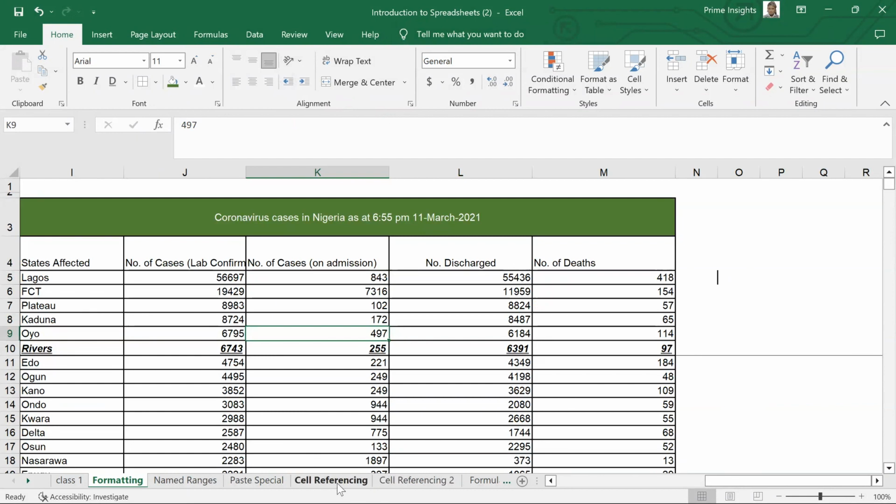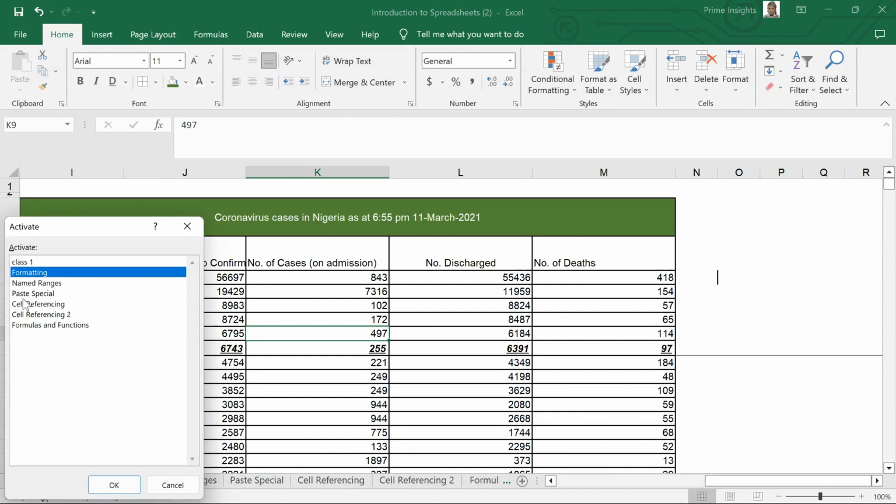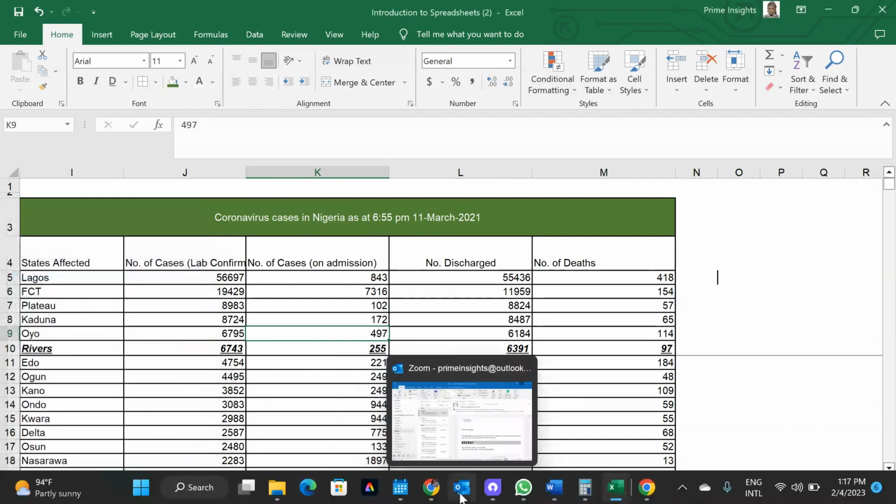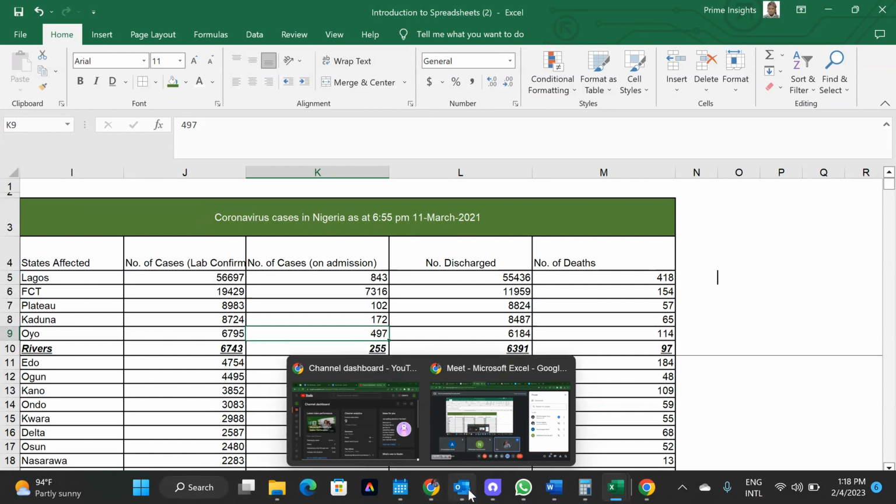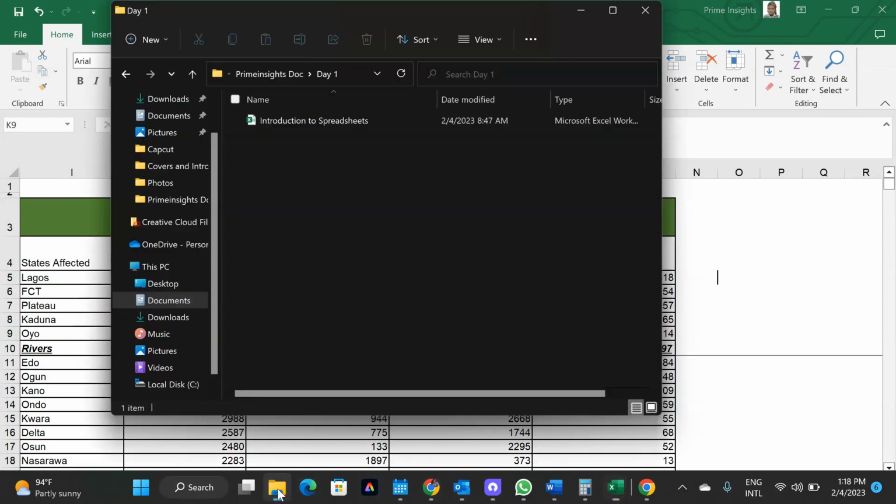I think, is it self referencing? Filtering and sorting, right? So let's see, filtering and sorting. Oh no, it's not here. I have a sheet on filtering and sorting. Okay, hold on. Let me quickly check on my sheets on filtering and sorting.